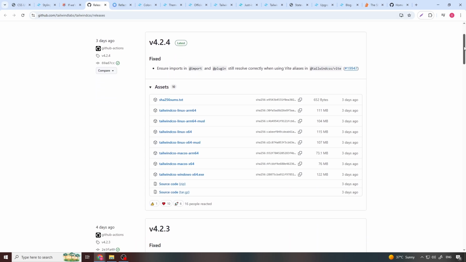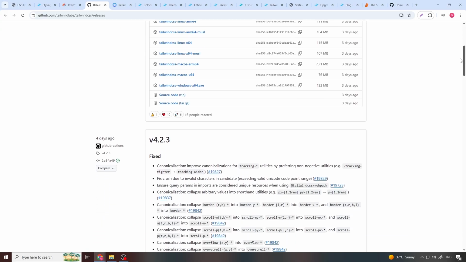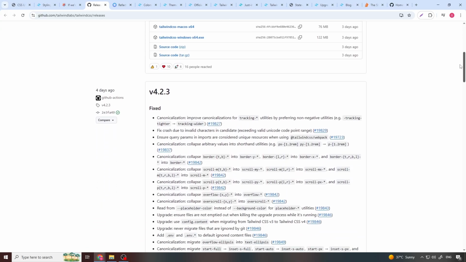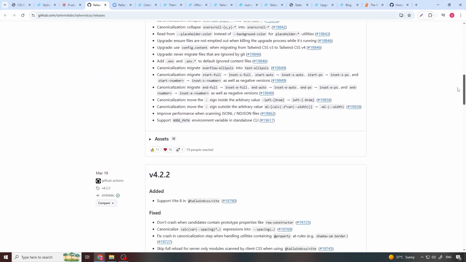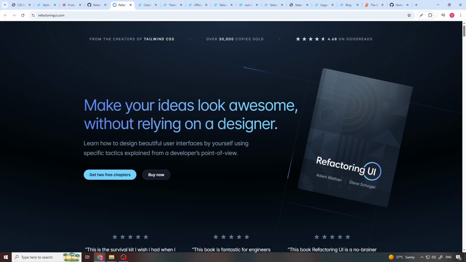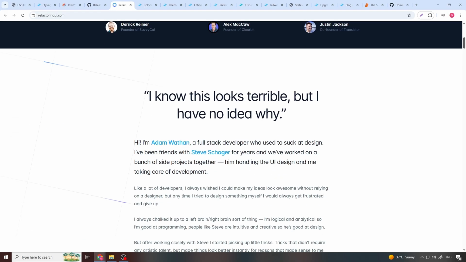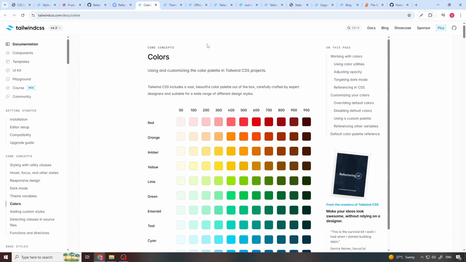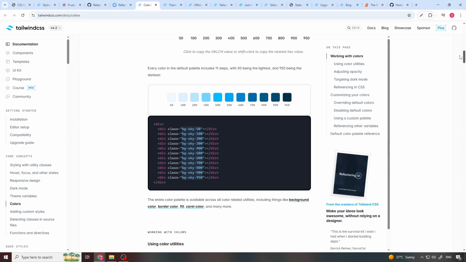The first alpha shipped in November 2017. Version 1 reached stable in May 2019. Wathan co-wrote Refactoring UI with Steve Schoger, and the book's approach to consistent spacing, color, and typography scales was directly embodied in Tailwind's defaults. Tailwind UI launched in early 2020 as a commercial component library. It became the revenue engine for Tailwind Labs.